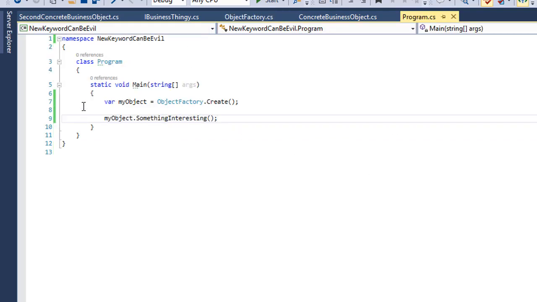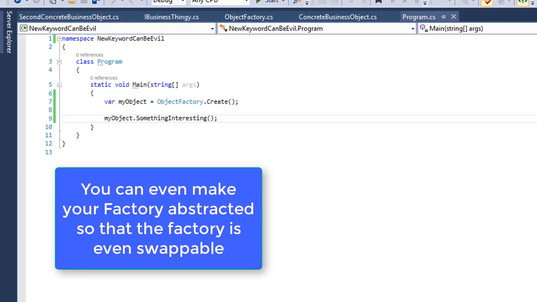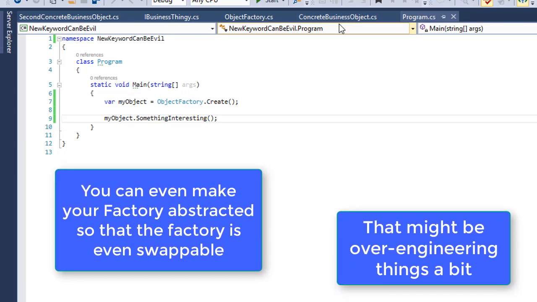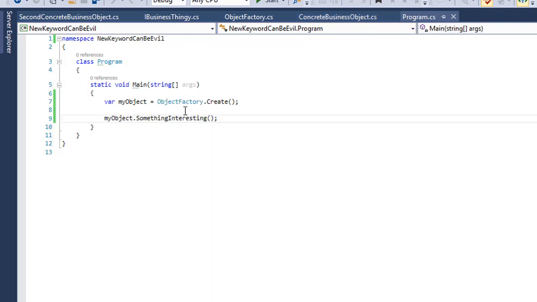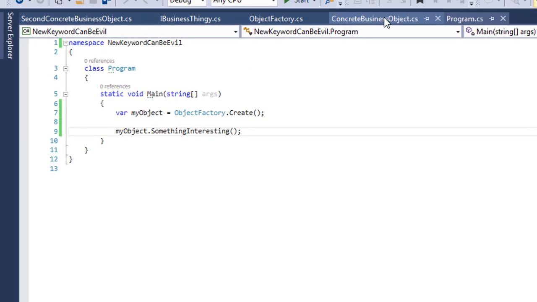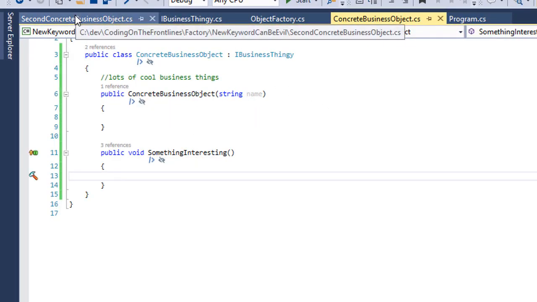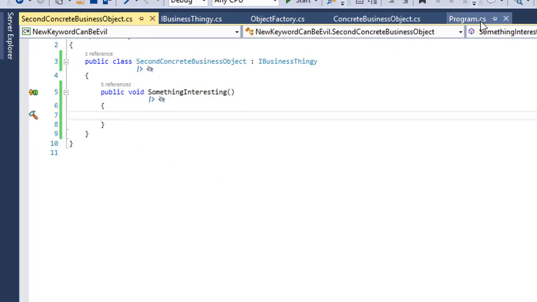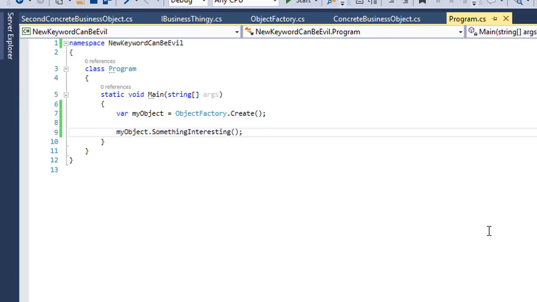And our class over here, we still haven't had to change anything. So now we could put that app setting somewhere in an app config if we wanted to. And without changing our code and recompiling, we can now toggle between a business thingy that either does the concrete business stuff here or it does the second concrete business stuff. So the factory pattern allows us to do those sorts of things.